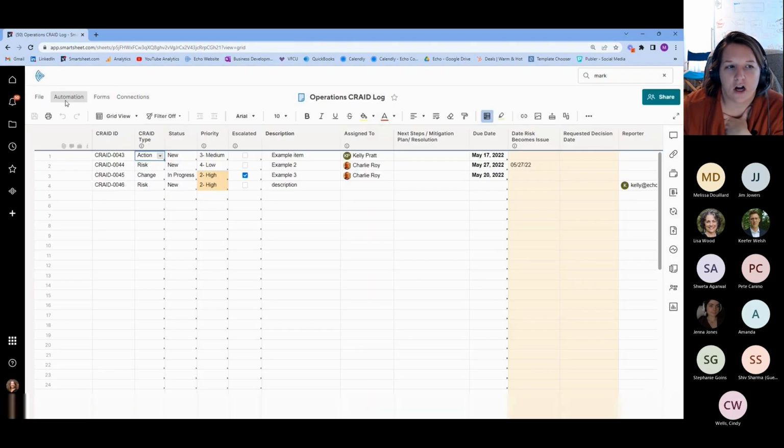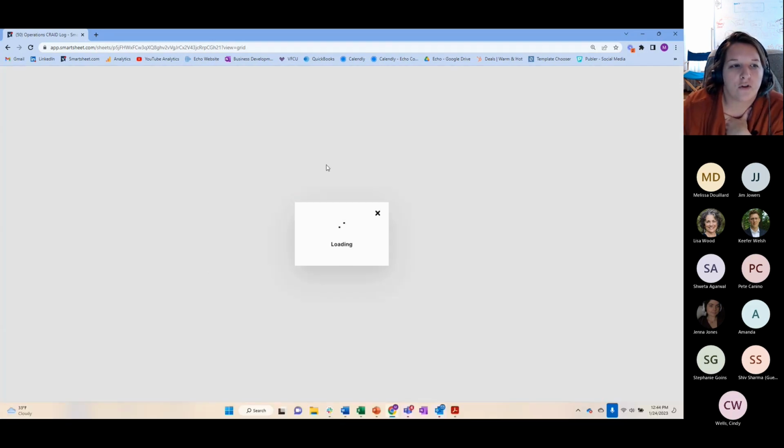The next step is to talk about some of the automations, and we have some basic automations that we include with most of our cradelogs. So the first thing is that we want to go ahead and notify if the assigned to changes. So we want to make sure that if we assign a crade item, so we assign an action item, if we assign a decision or something to someone, that the person that is the assigned to actually gets notified.